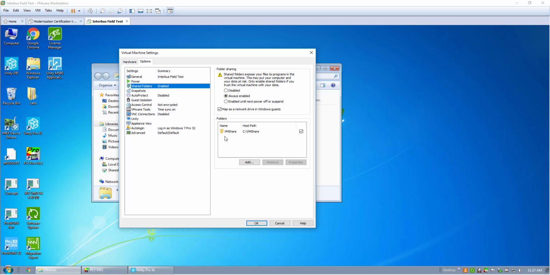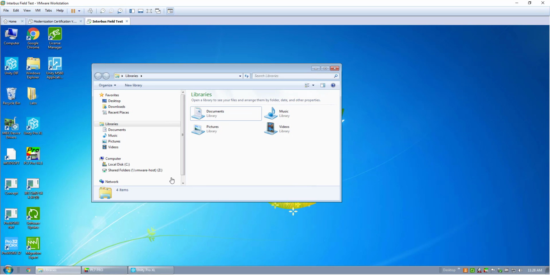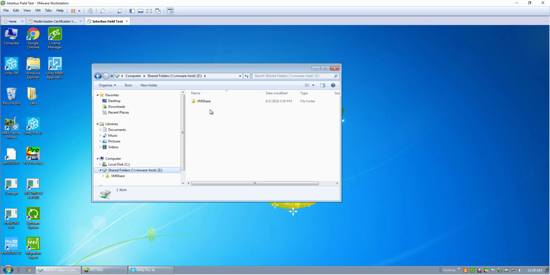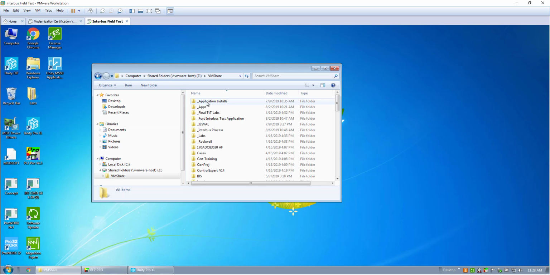I've already created a shared folder, and it may be disabled on the virtual machine for simplicity. But if you create a folder off of your C drive called VM Share, and then simply check this Always Enabled, it'll create a virtual folder or drive. In this case, it's a Z drive in my virtual environment. So I can point to that, and I can see the contents like a VM share.